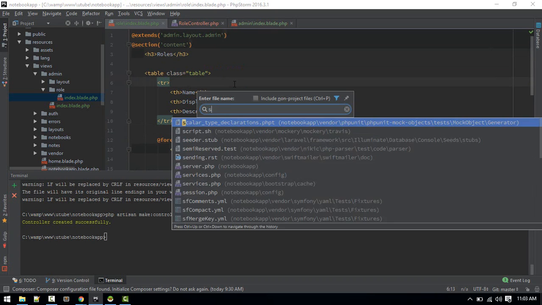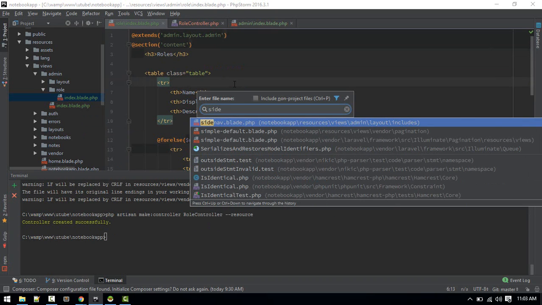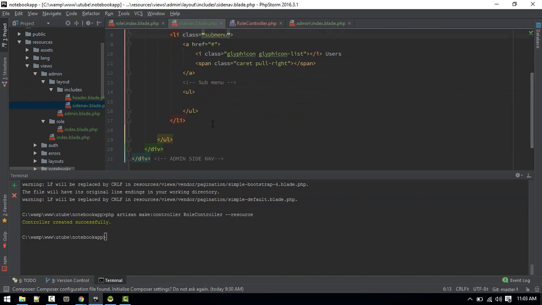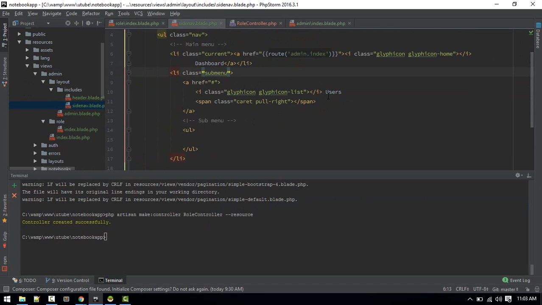Alright, so let's add this to our site nav. Site nav is inside admin, layout, includes. So here we'll create a menu for roles, role and list item. Okay, I'll just copy this list item to make it a bit faster. So name will be role index.